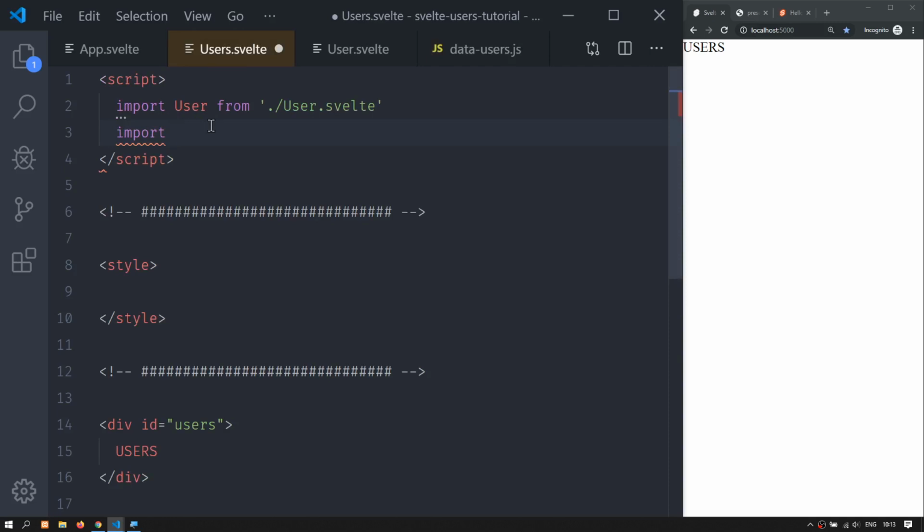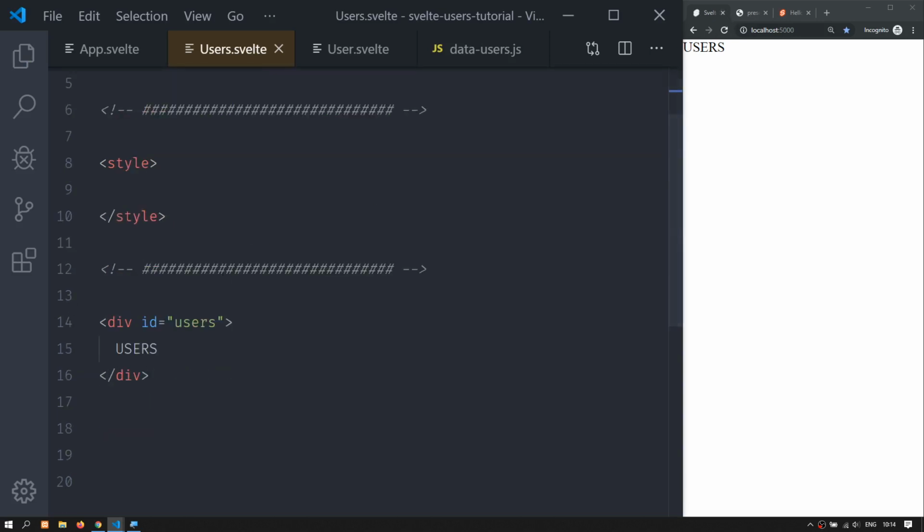So over here, we're going to import the variable users, and we're going to import it from the data-users.js. I save. I don't see any bugs here. It reloaded fine, so everything is working as expected. So let's do a quick test.